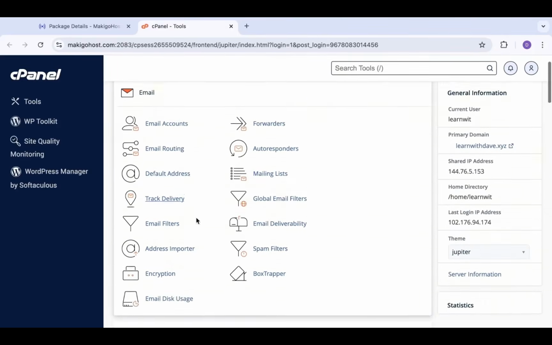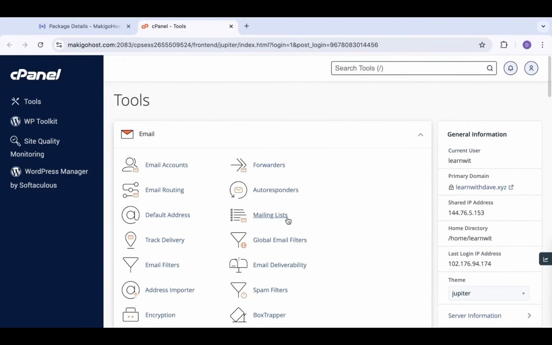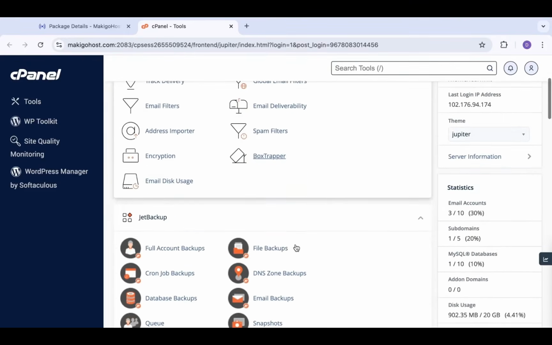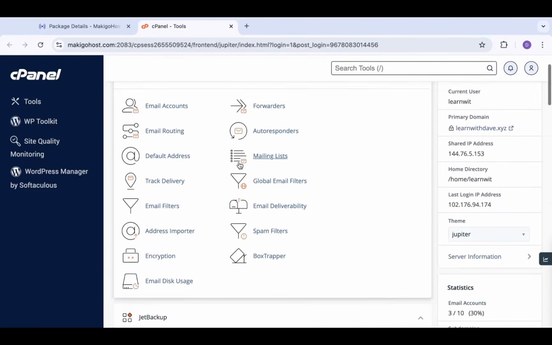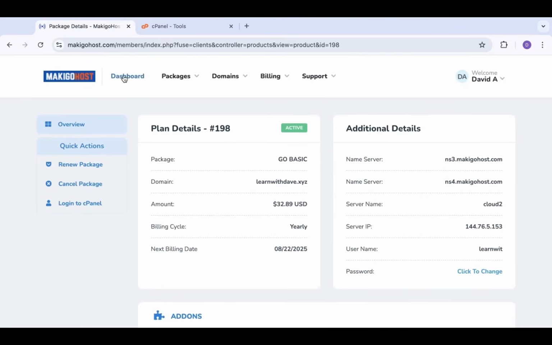And there you have it. You have your cPanel account open. In your case, there will be a wizard because it's a new cPanel account. But I have used this cPanel account for other tutorials, so that's why you are not seeing it. Yes, this is your cPanel account and this is your hosting provider's dashboard.